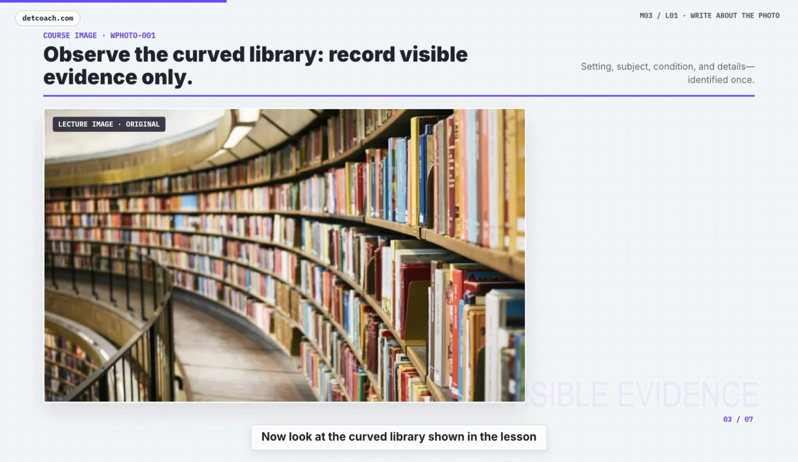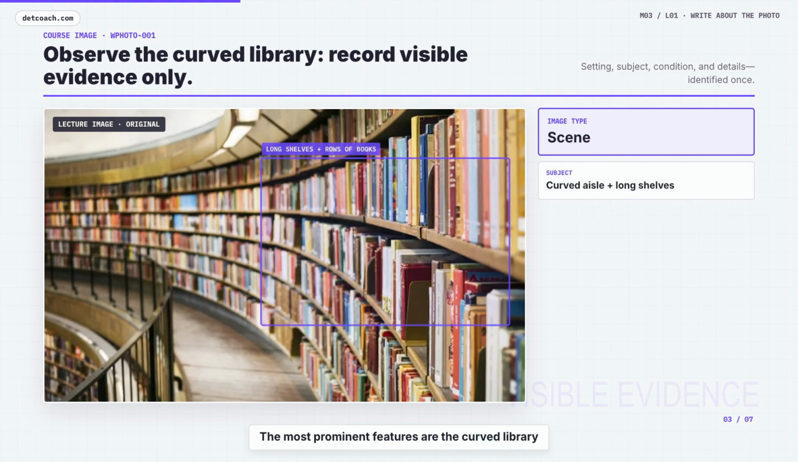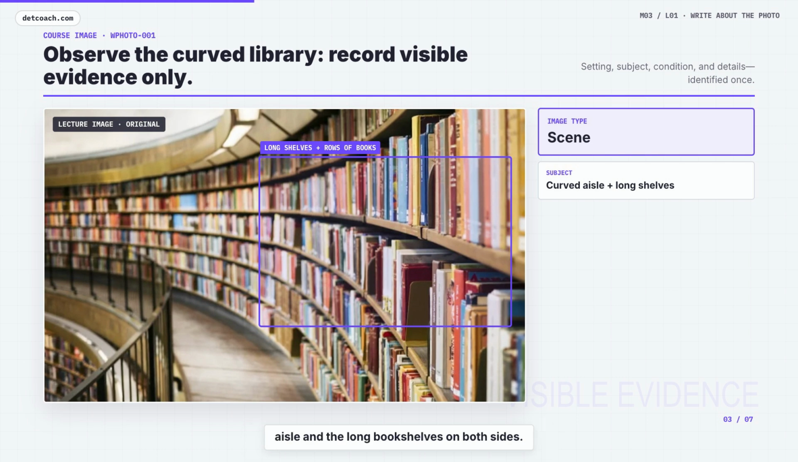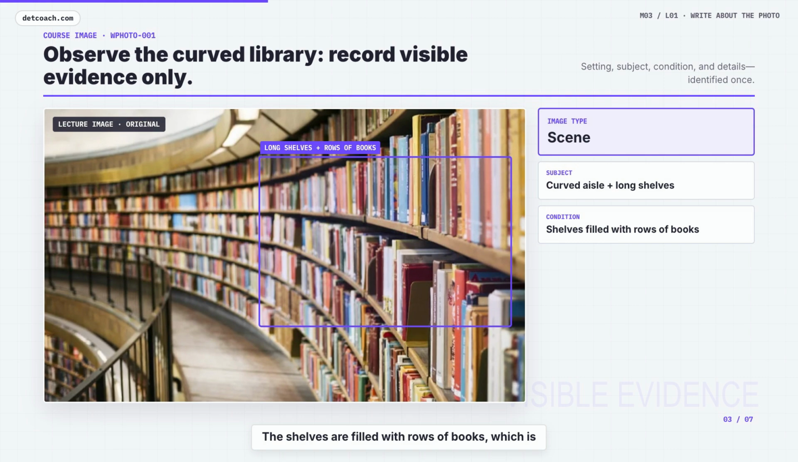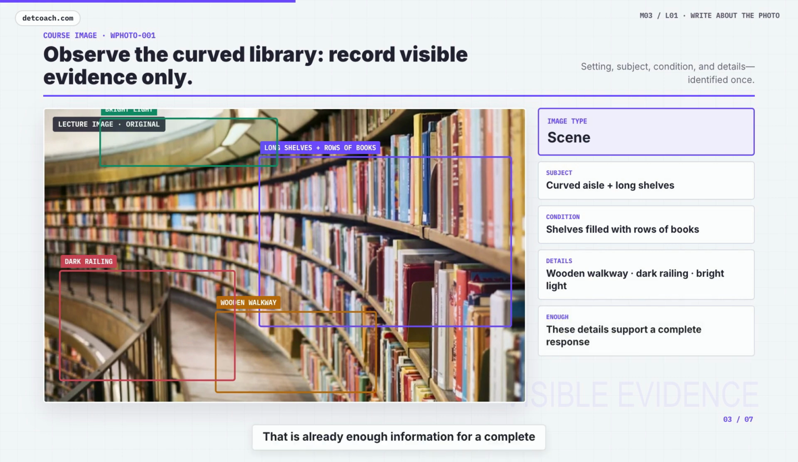Now look at the curved library shown in the lesson materials. This is a scene image. The most prominent features are the curved library aisle and the long bookshelves on both sides. The shelves are filled with rows of books, which is one of the main visual features of the image. Looking more closely, we can also see a wooden walkway, a dark railing, and bright light from above. That is already enough information for a complete description.